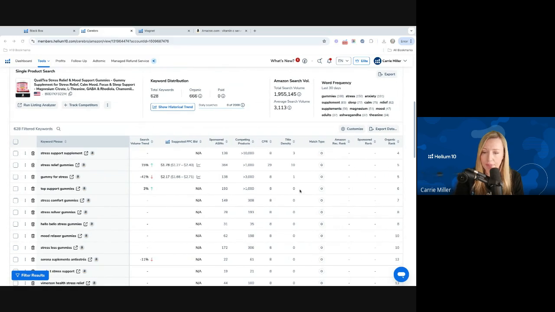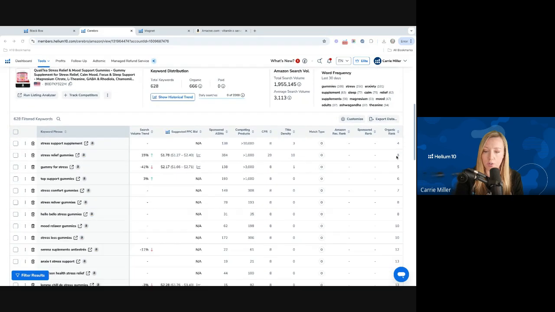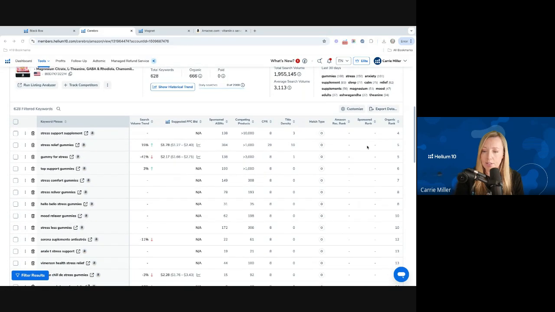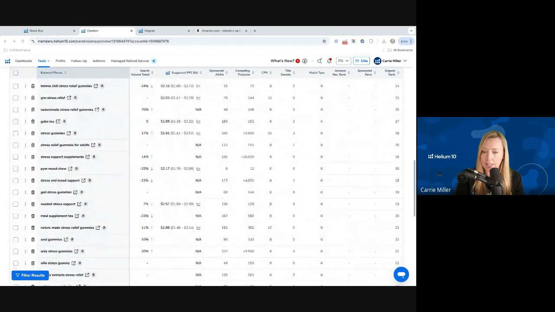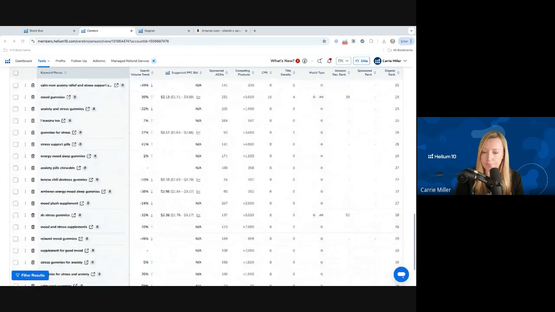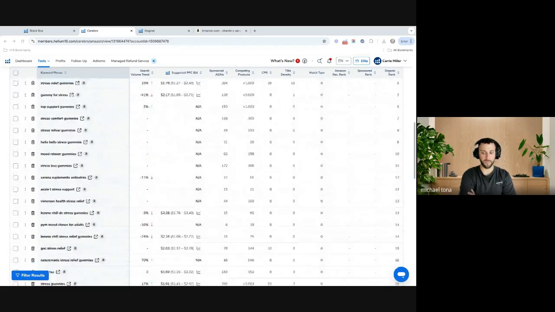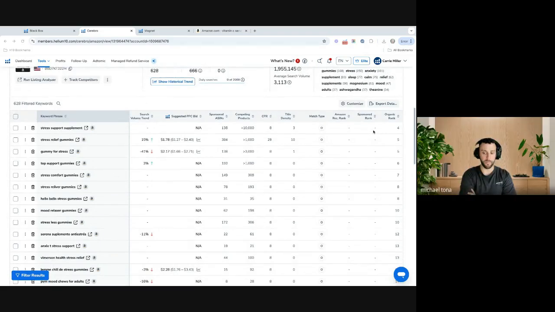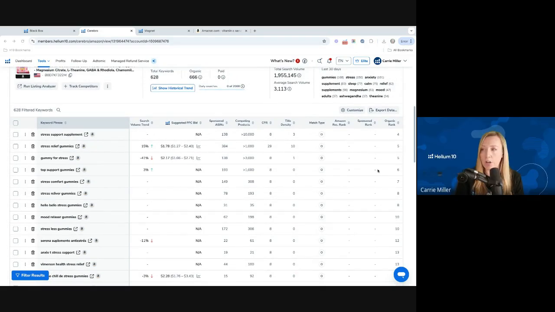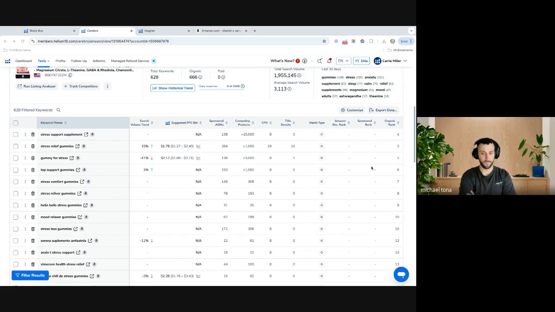Then over here you can see the organic ranks. This is where you're ranking for those keywords. And this is the sponsored ranks. I don't know if you're doing advertising or if you just started it. I'm going to get some reviews on it first. Okay, so there are no ads on there yet. But you would see where your sponsored rank was on these different keywords.